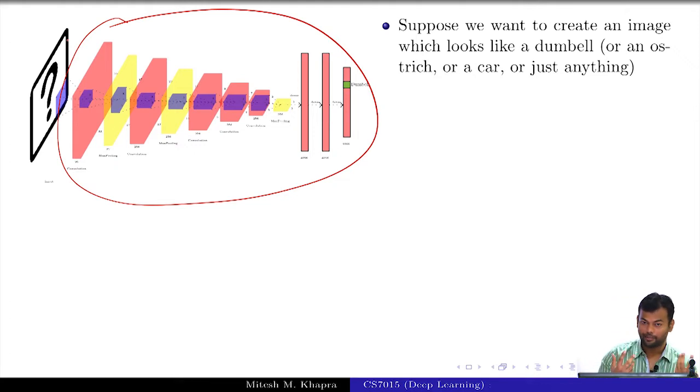Here, of course, it's a toy setup. There's no reason why I would want to generate dumbbells. But say if it's an automatic verification of whether my product looks like a dumbbell or not, I might want to do this. So you could think of all sorts of reasons why you want to do this.